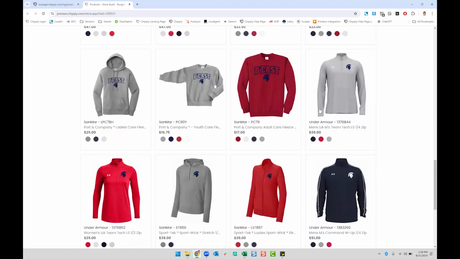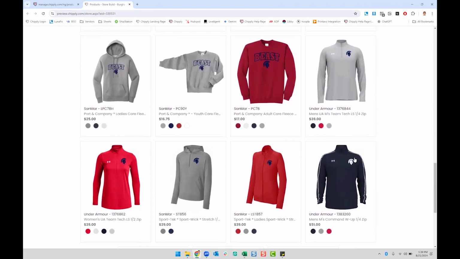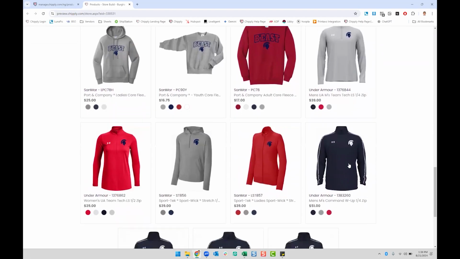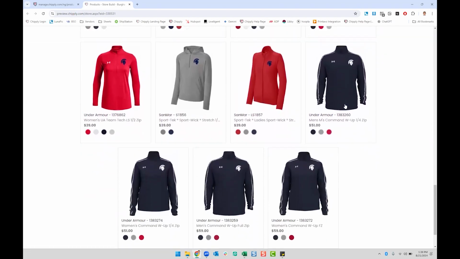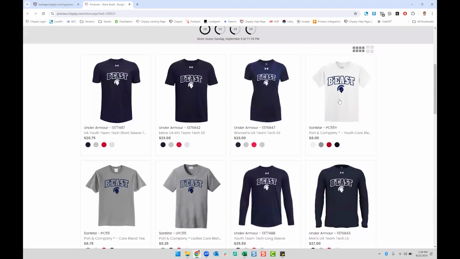There's not an example here, but if a branded logo happens to be on the left chest, Chipley will see that and automatically put the mockup opposite of the brand logo. So that's one less thing you would have to worry about when putting items on your store for artwork.